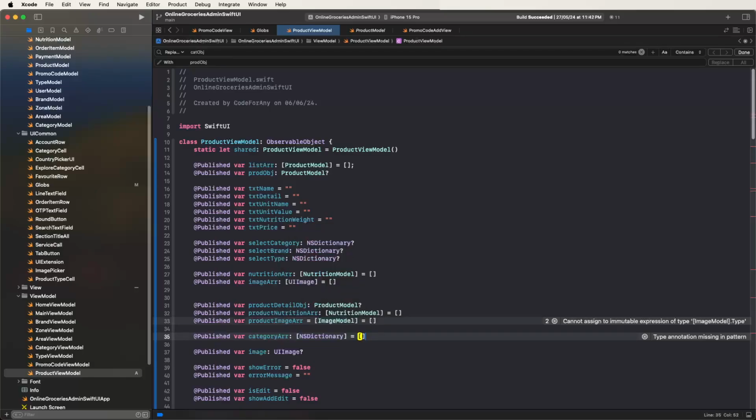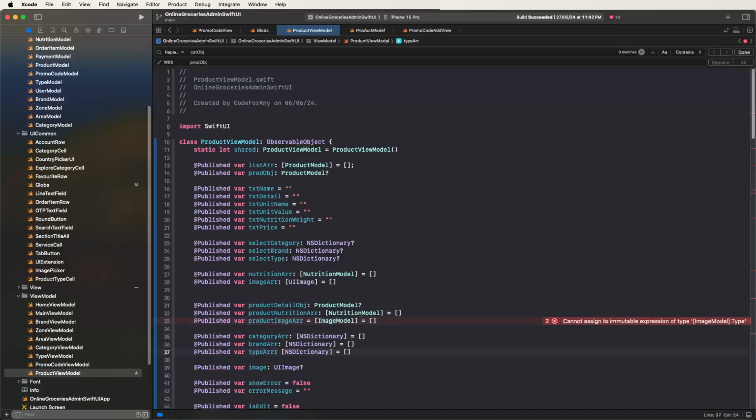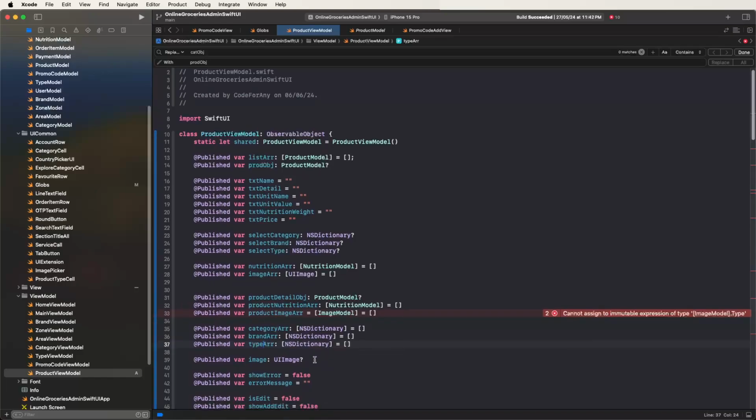Now copy and paste this two times and set the brand and type array, like this. These are the data type declarations we need to set, and we need another two published variables.